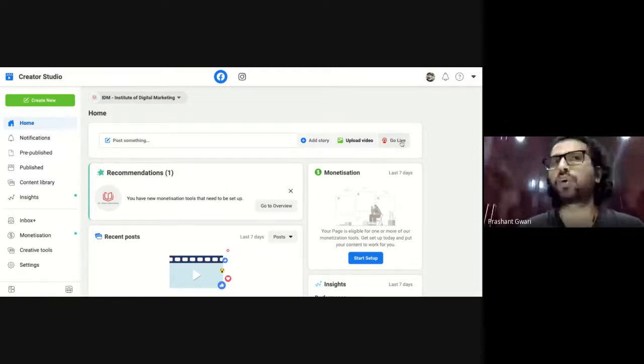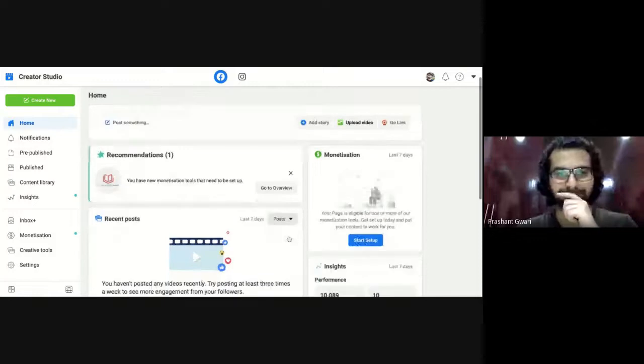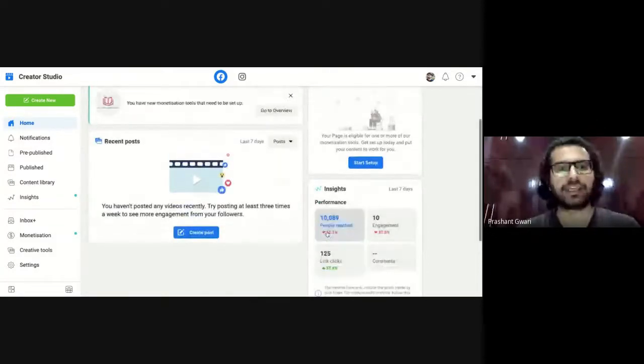If you try to go live from your Facebook page or Instagram page, the features are limited. If you go live from Creator Studio, there are lots of features like sharing your screen, collaborating with someone else, these kinds of things. So you can use Creator Studio for adding a story, adding a video or a post, or going live on your Facebook and Instagram page. You can check insights of all the content here. You can even create content here too.